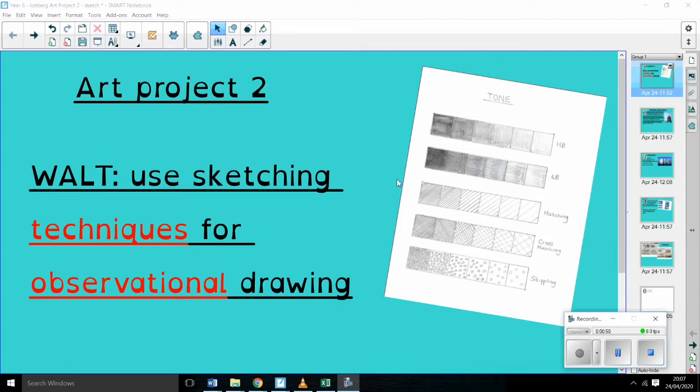So you will need some paper and a pencil. Now you might not have a range of pencils like HBs and 6Bs and things like that shown in the picture here, but I don't have a range of pencils. I'm just using one pencil because that's all I've got. So don't worry about that.